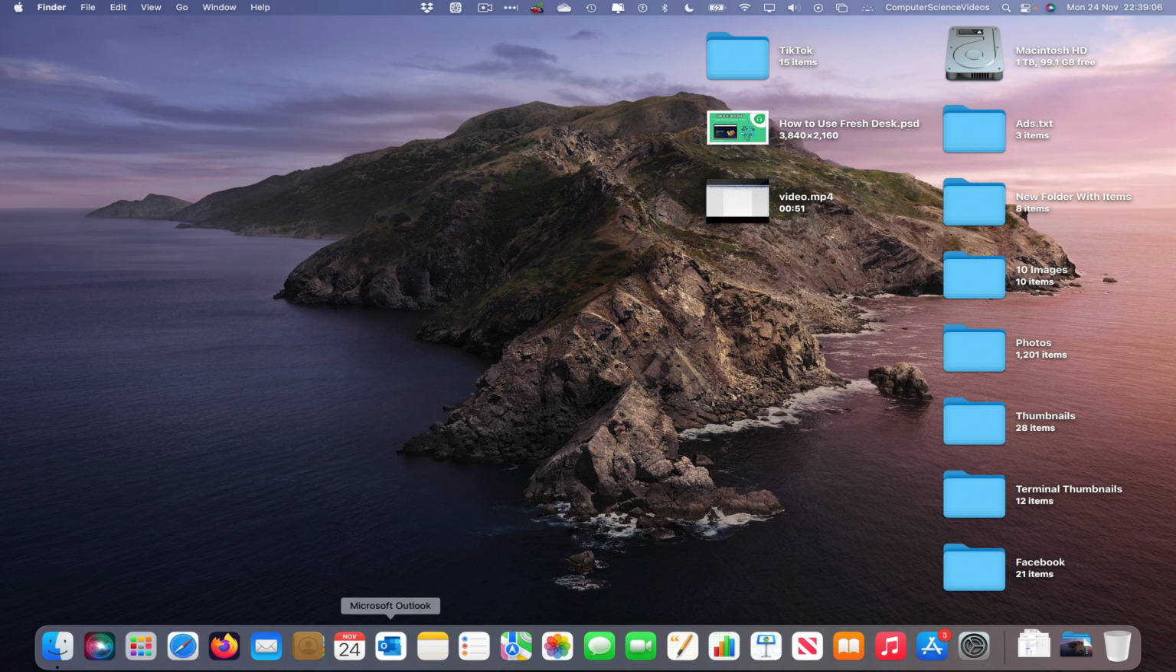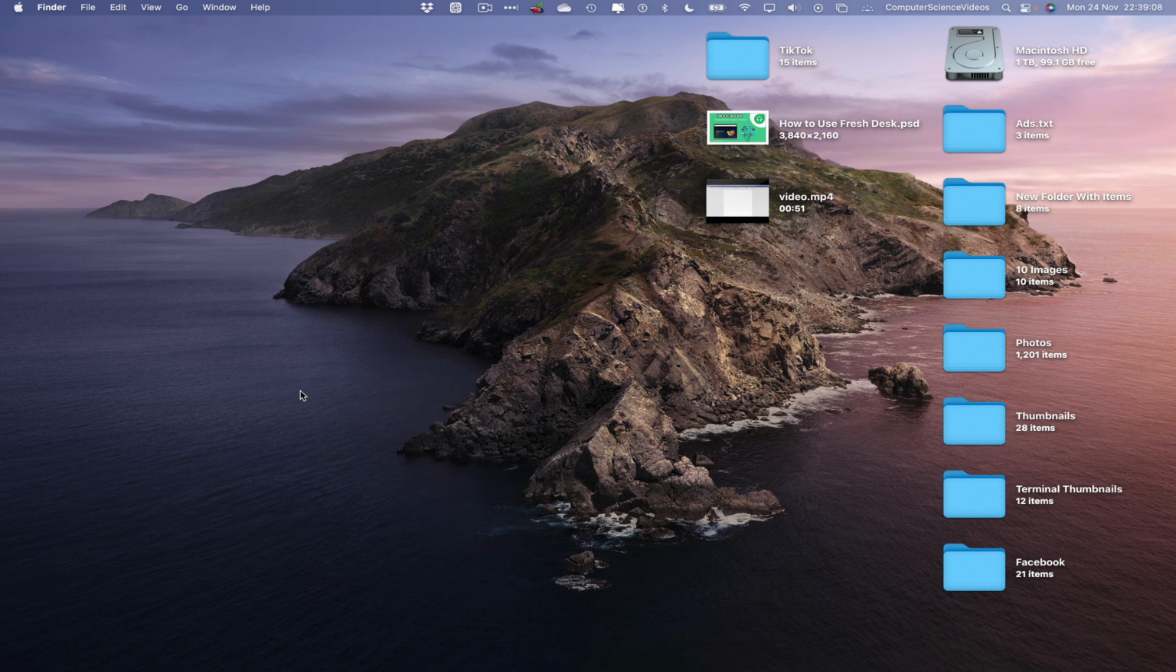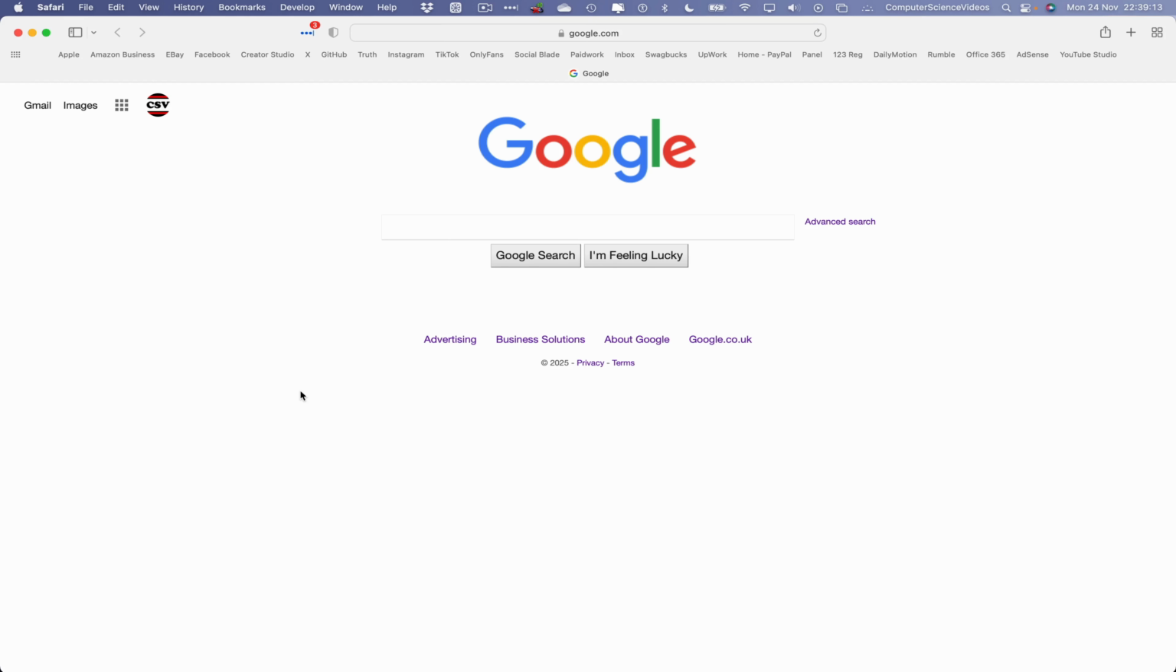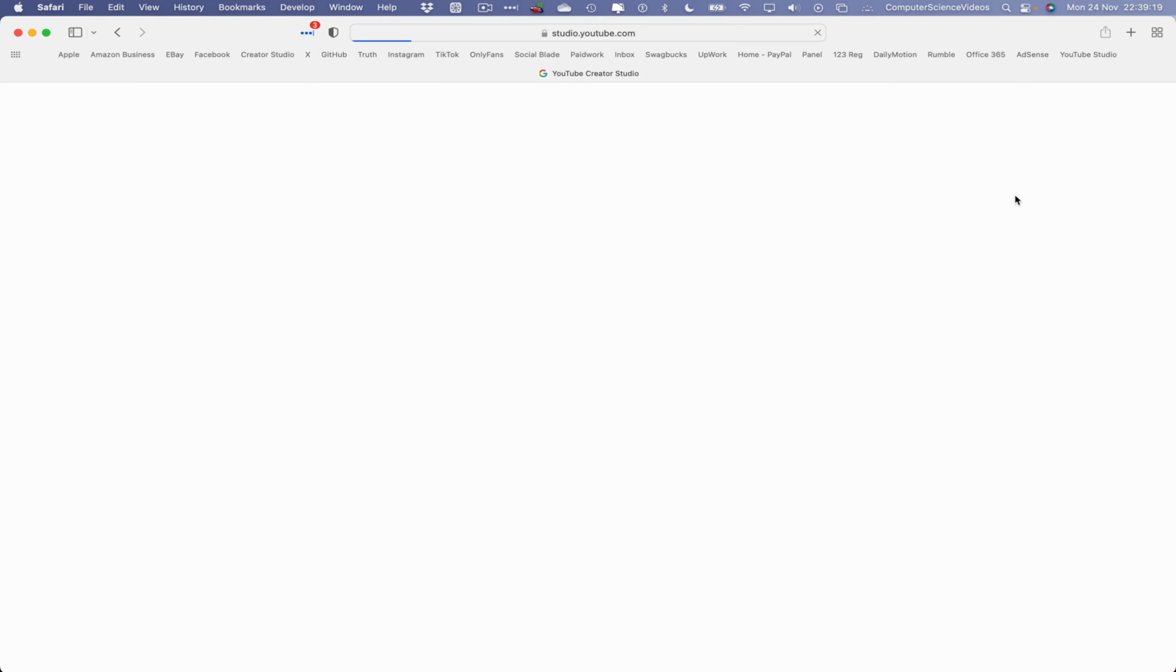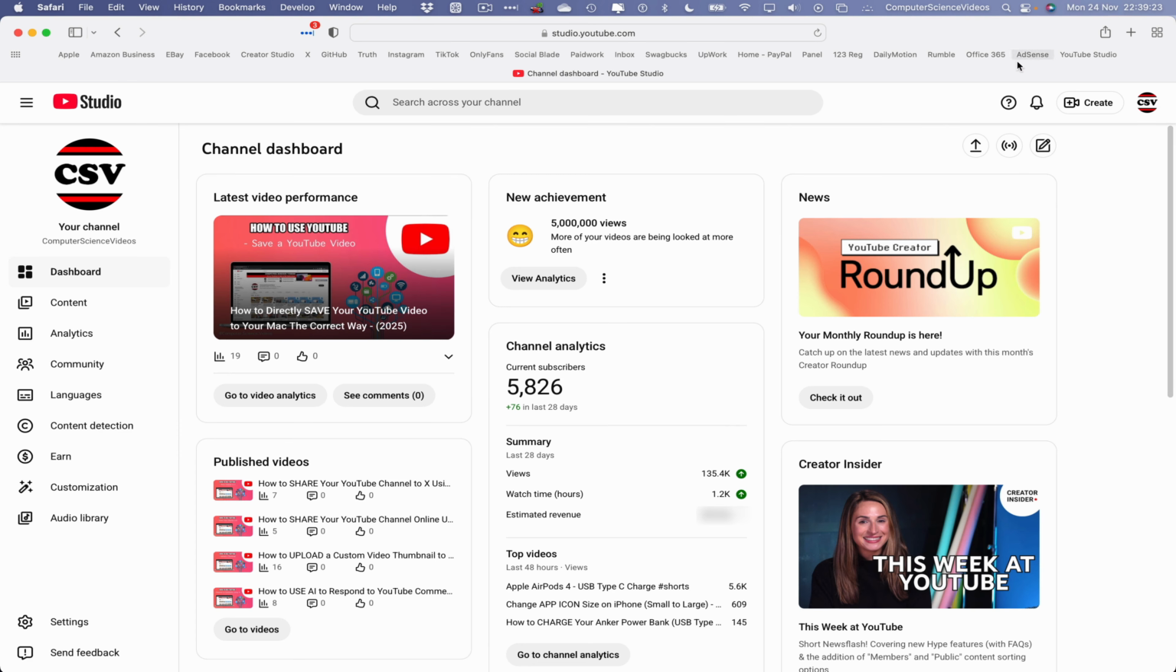So now let's go all the way down to the dock, go to the web browser, which is Safari in this case. Click on this, wait for that to load. Once it is loaded, now let's go to YouTube Studio via a shortcut within bookmarks, top right corner, and wait for that to load. Once it is loaded, make sure that you are signed into the account.